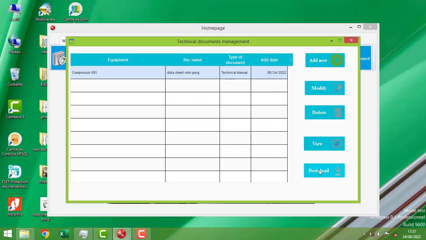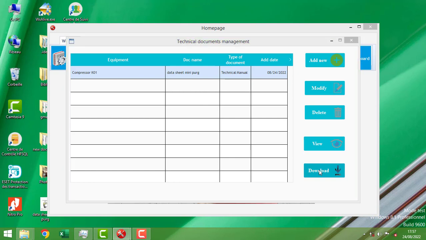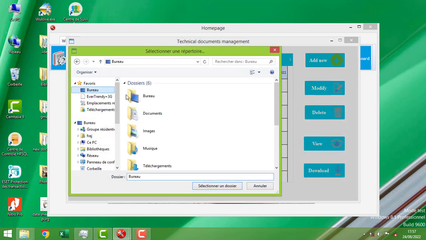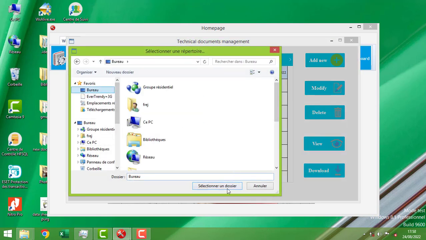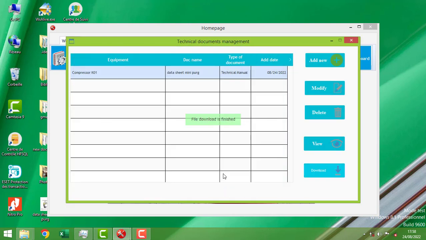If I want to download the file, I select the line from the table, then click on button download. I choose the path, then I confirm. As you can see, a message shows that the file download is completed.